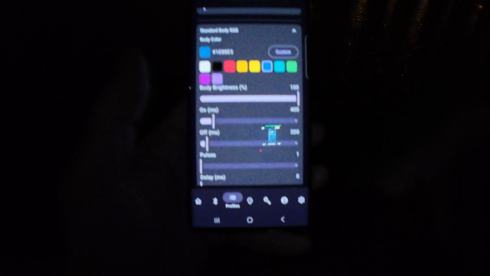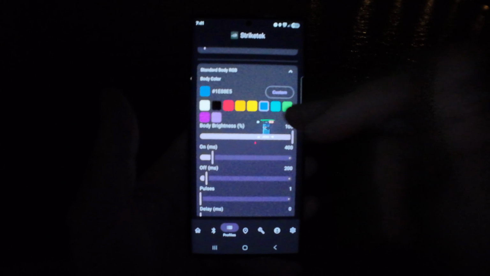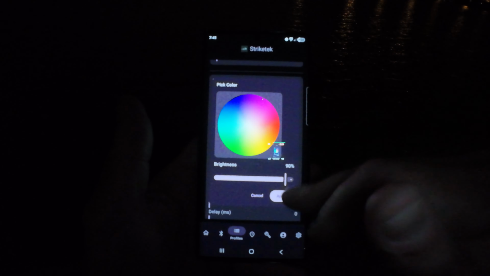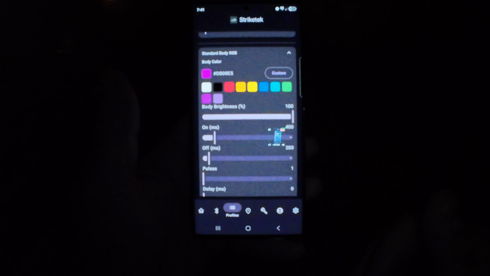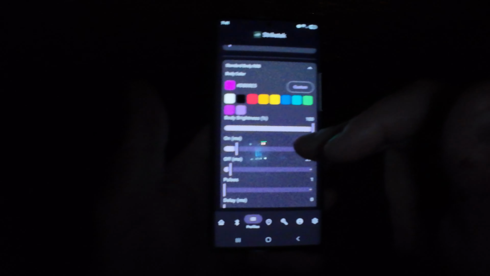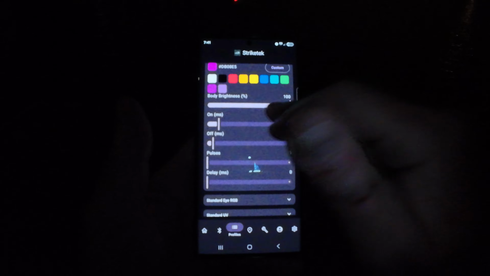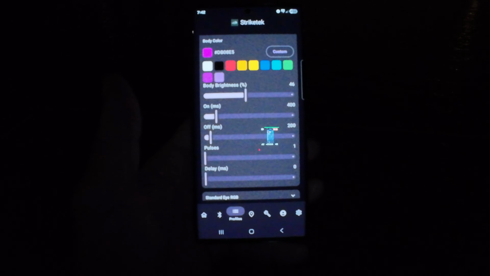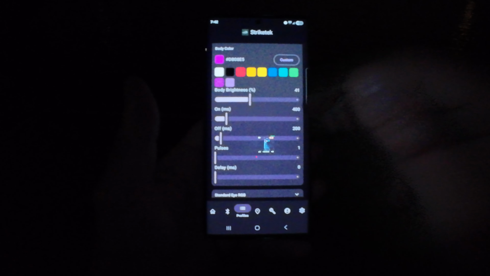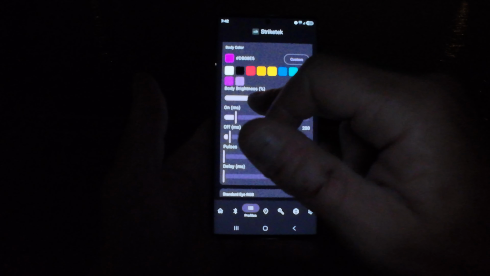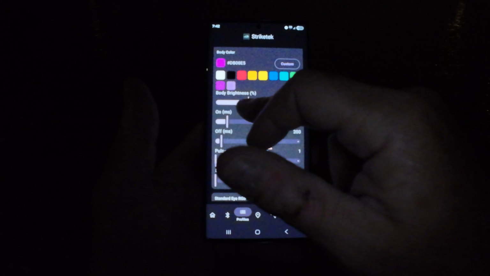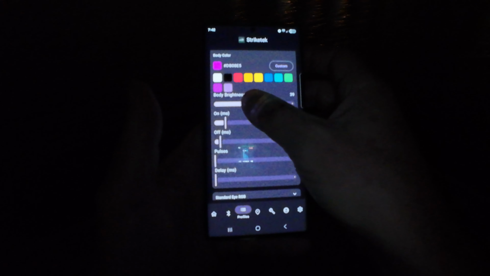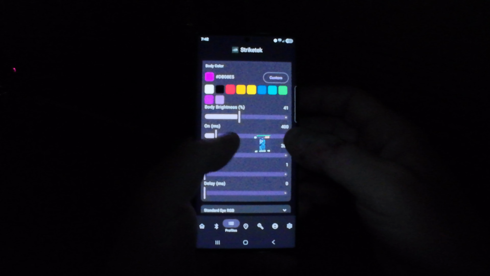So the first one is the body RGB, and you can select some basic colors and also go custom and select whatever color you want, like a nice pink or something like that. And then you set the brightness. So if you're at night time or it's early morning, dusk, you can set that down a bit lower. If it's bright sunlight and also murky water, you can increase that. And then the on time.